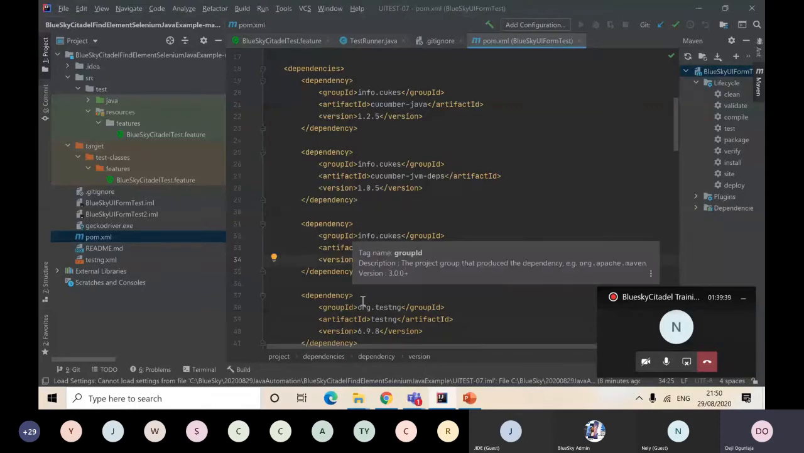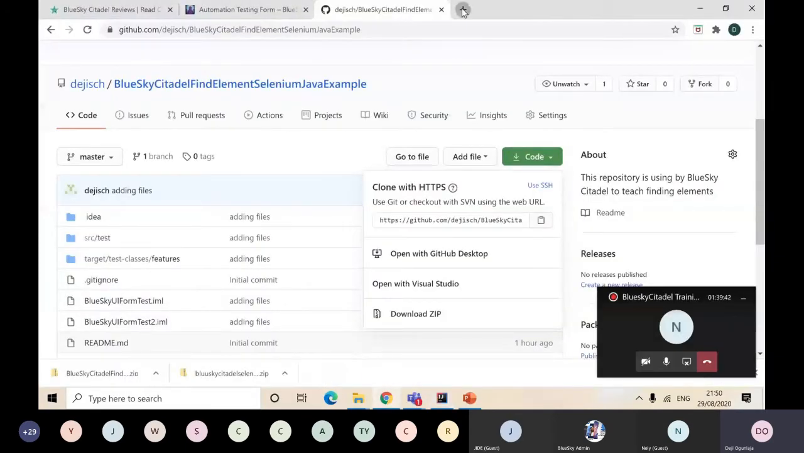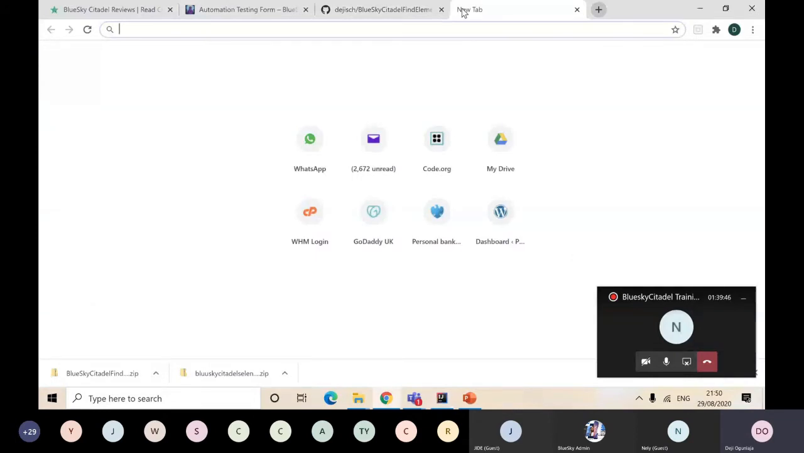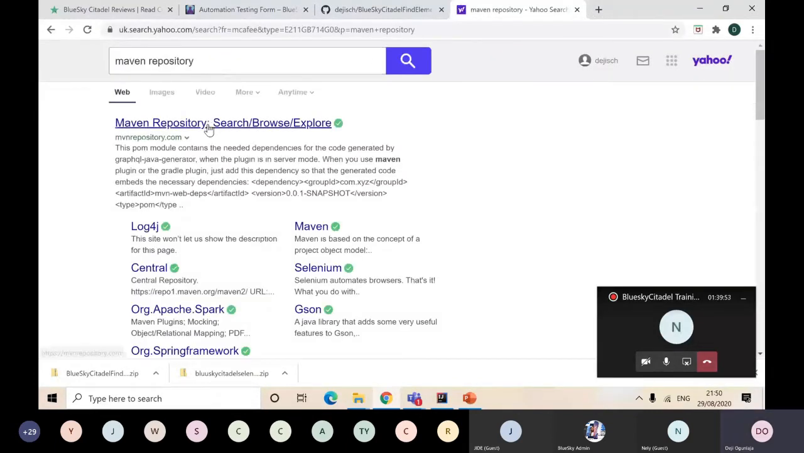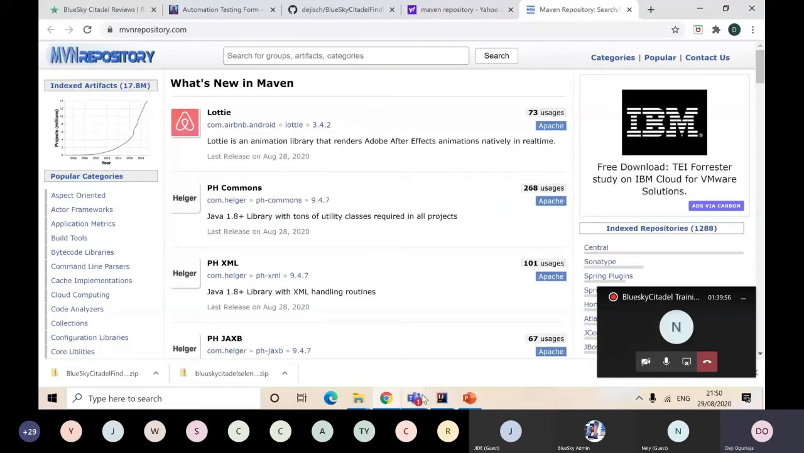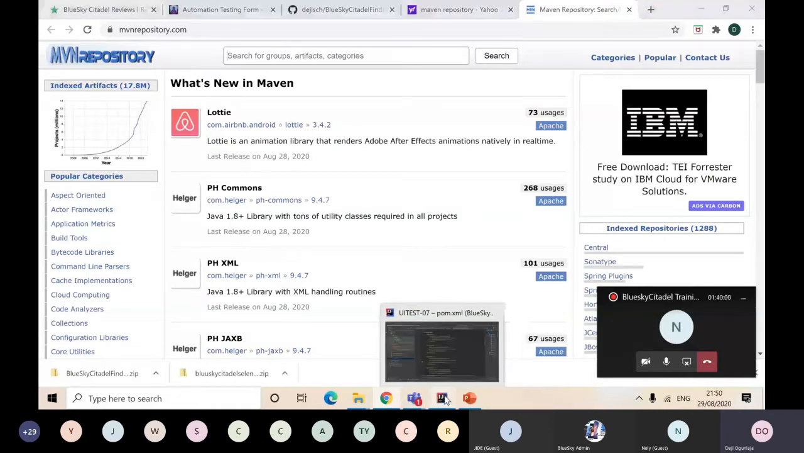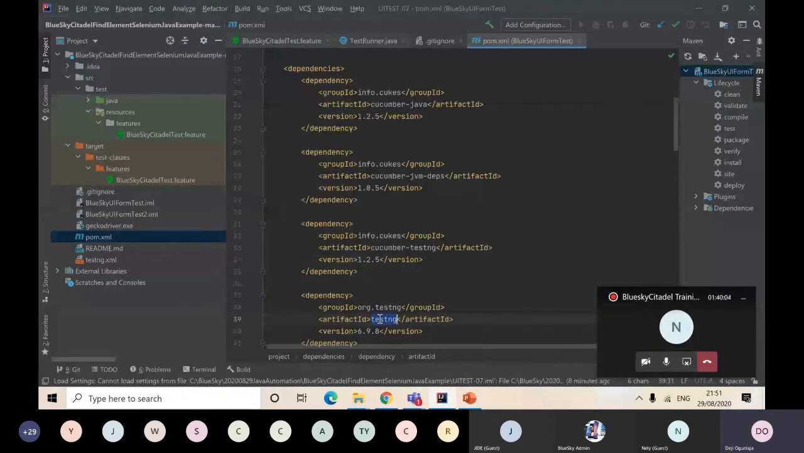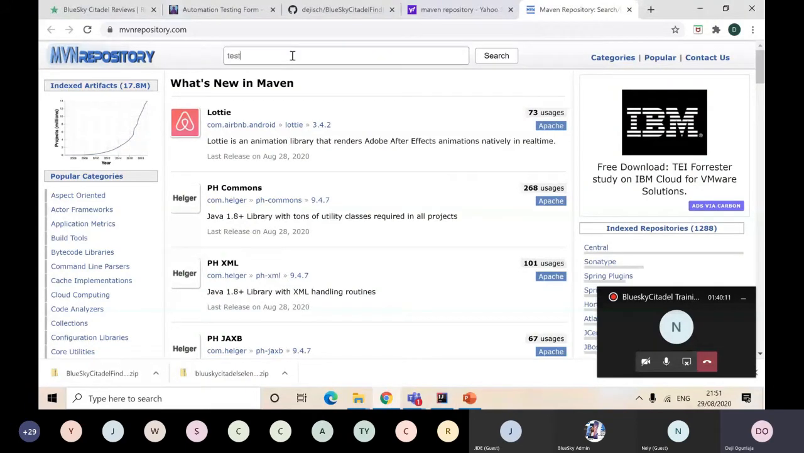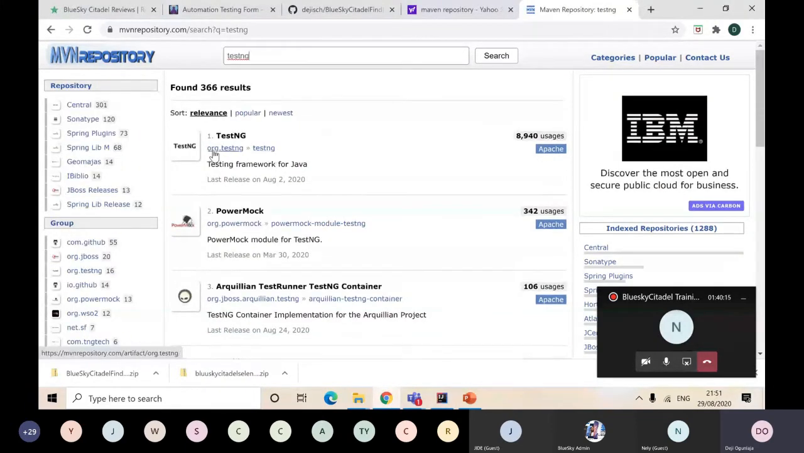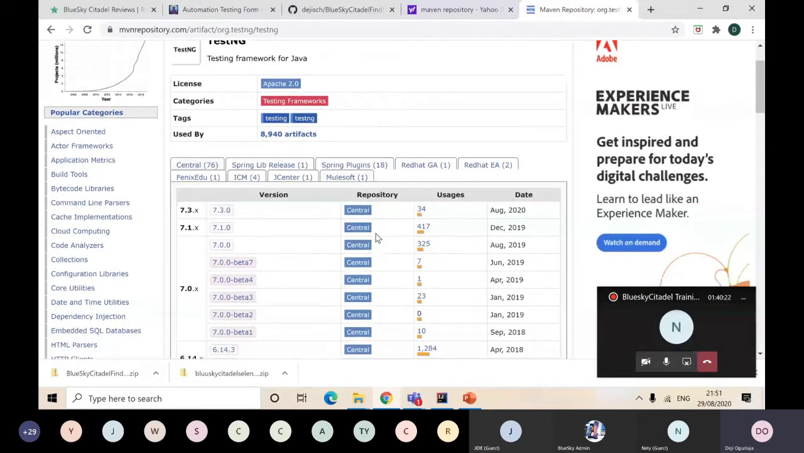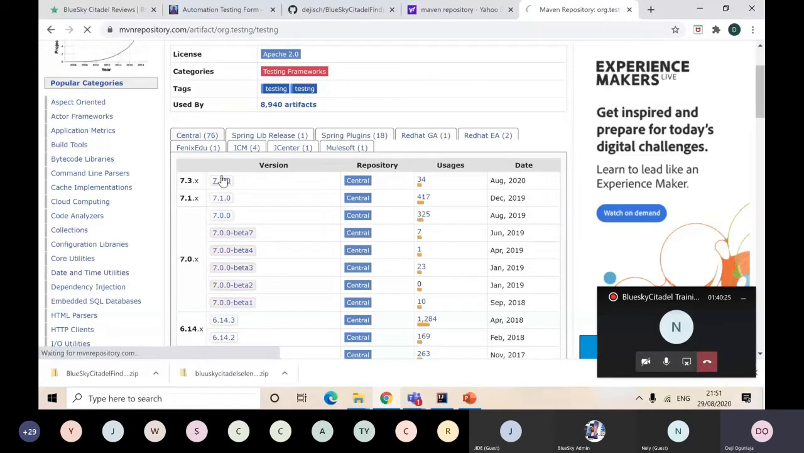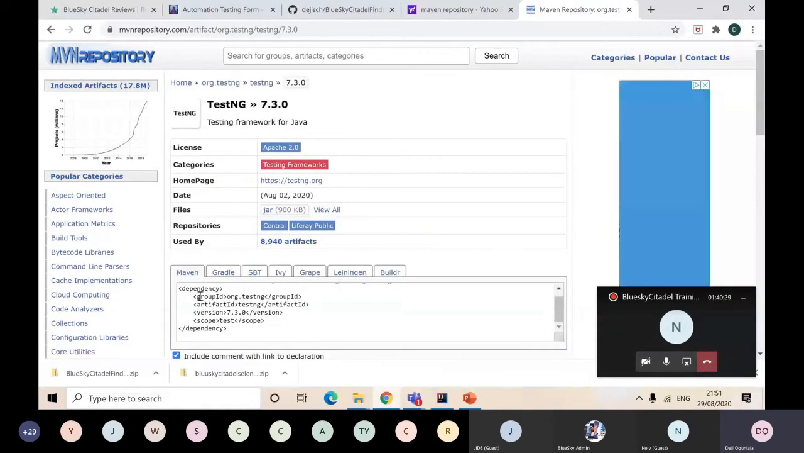So you could just go to Maven repository. Let's say just Google for Maven repository. And then let's say what you are looking for from what you've seen that we've used. Let's say I'm looking for TestNG. How do I know this basically? You just go to TestNG and search for TestNG, and you click on this one. I'm looking for the Maven one, so let's say 7.3 Maven. As you can see, this is what I'm looking for.